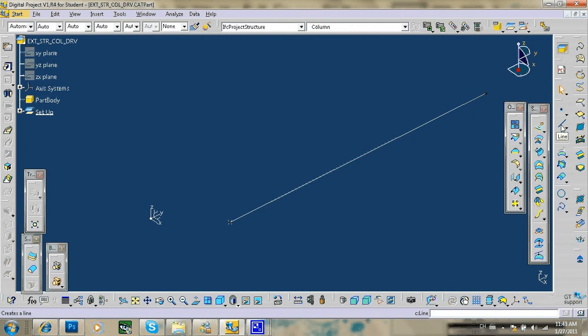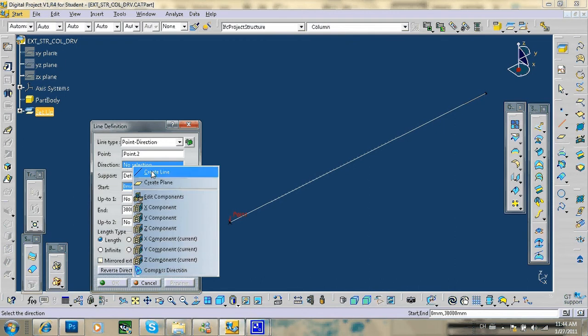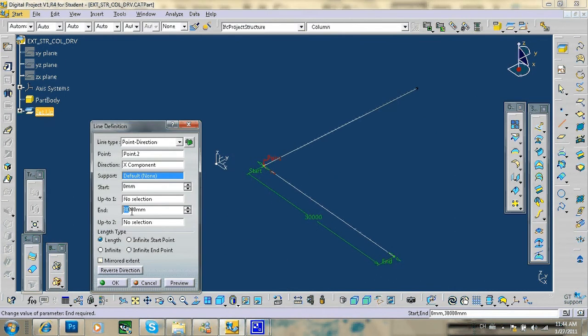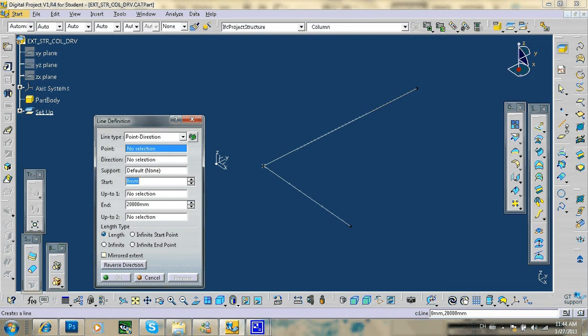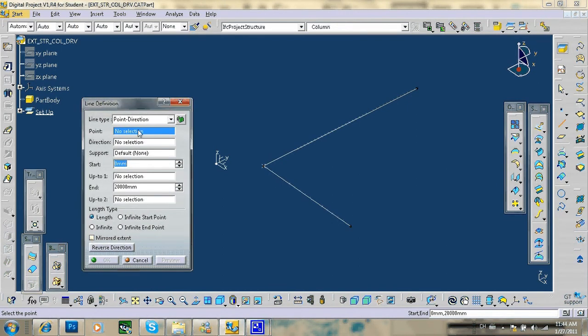And if you double click this icon here, it will continue to create lines until you press the escape key. So if I double click, it asks me again, so point, the same point. This time direction, you can also right click, take X component, and this one we put 20 meter this time. If you click OK, yeah, it will pop up again because that is being highlighted. You double clicked, so it just continues to prompt this window until you press escape.